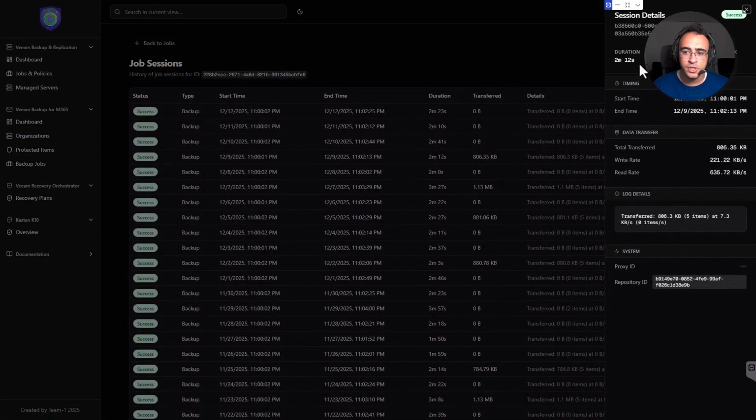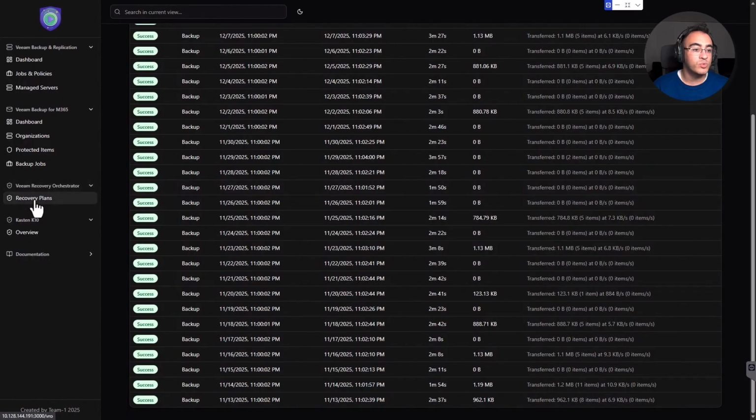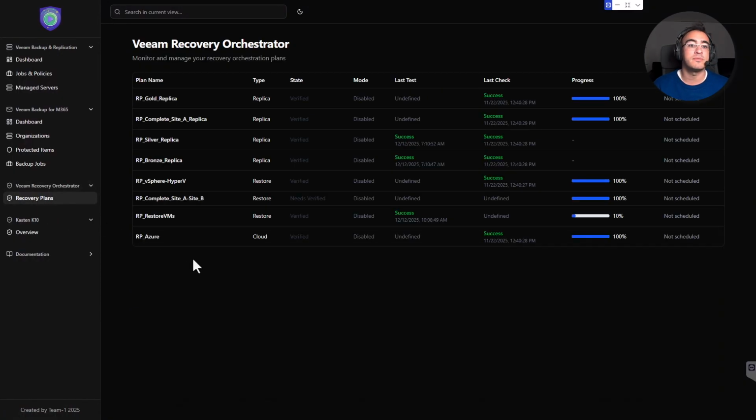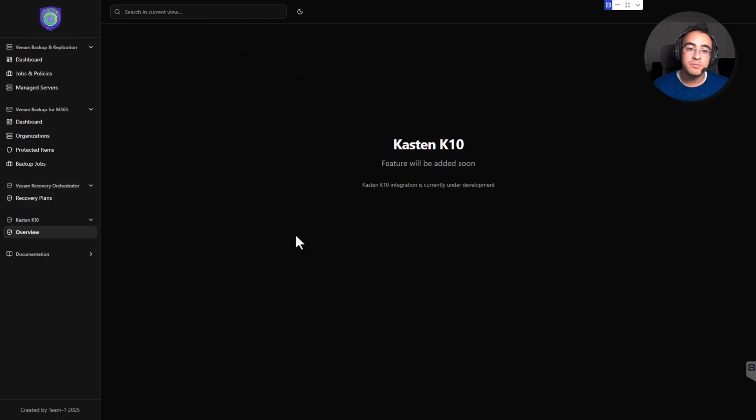Absolutely fantastic, super clean. Finally, to finalize, we have recovery plans, and recovery plans is Veeam Recovery Orchestrator. You will be able to see all of your plan names, the type, the state, the mode, all of this within one single view. And as you can see over here, it's one single pane of glass, and you just navigate across multiple different Veeam products, and all of this is open source. For K10, we didn't have time to finish this, but in any case, we wanted to put the placeholder over here.